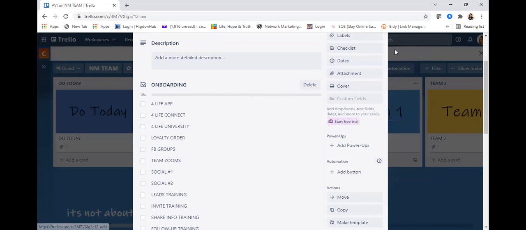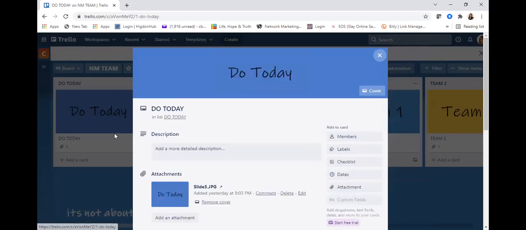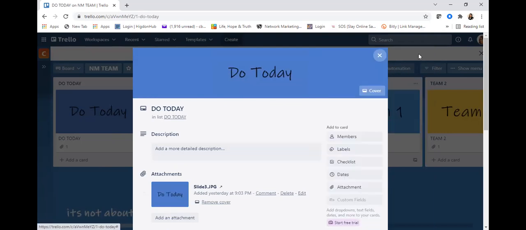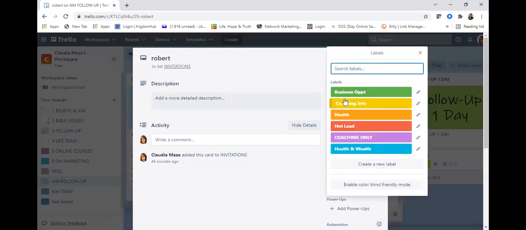This is really busy. Let me go to the other board. I think that other board won't have so many. Well, let me show you on this one, because this one didn't inherit the labels. So no, it didn't. So this is my follow-up board.